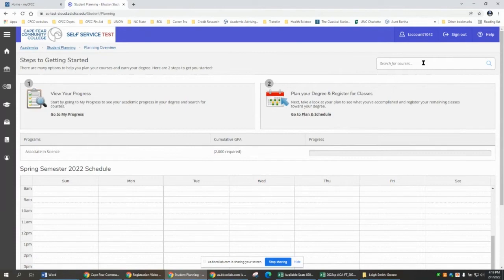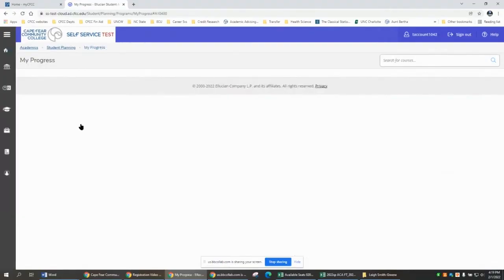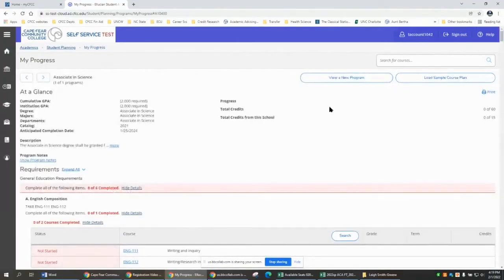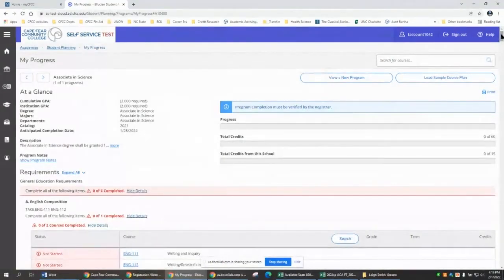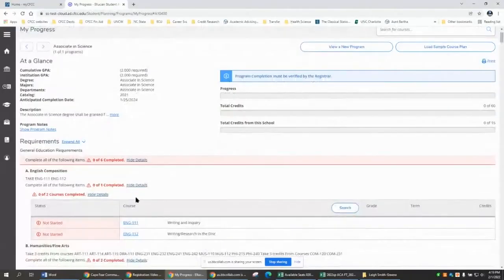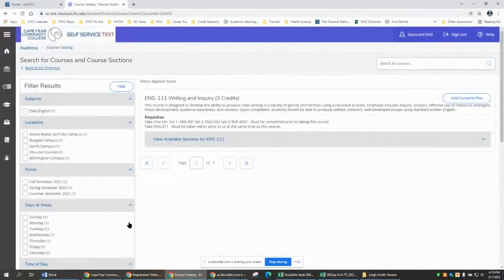Step 1 is to search. There are 2 ways to search for your course. The first is you may click on Go to My Progress, and in your program, you may locate the course you want. We are going to start with English 111 because English is required for almost every program at Cape Fear. Click on English 111 and you will see that you drop into the course catalog.